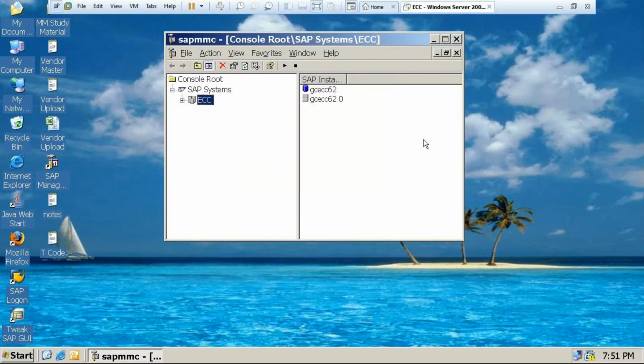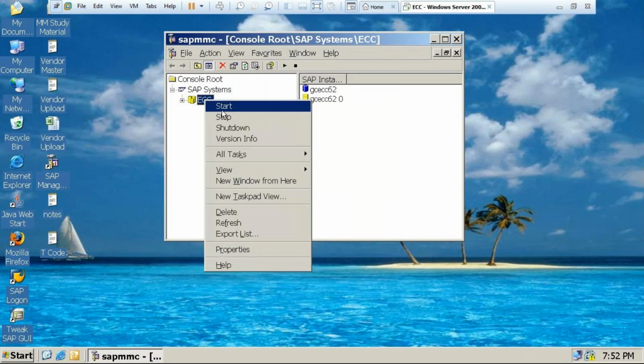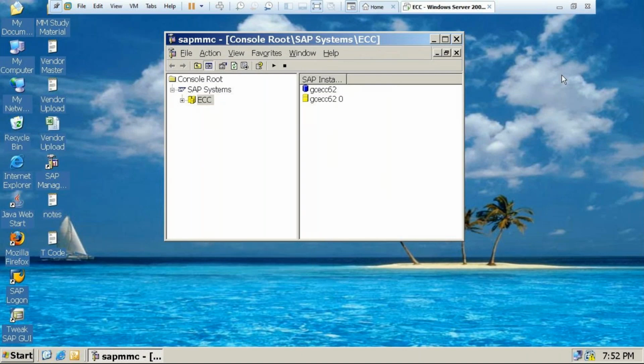So it will take a few, 1-2 minutes to restart. Okay, now it's become yellow. Green color. So it will become green. Ma'am, how do we start ECC? Right click on this, go to the start. Okay, and just you have to give the password India 123. Okay, so once it becomes green, then we can start with SAP logon.